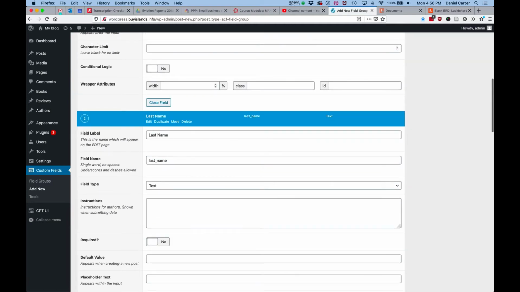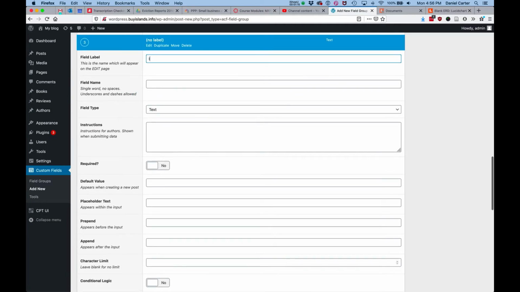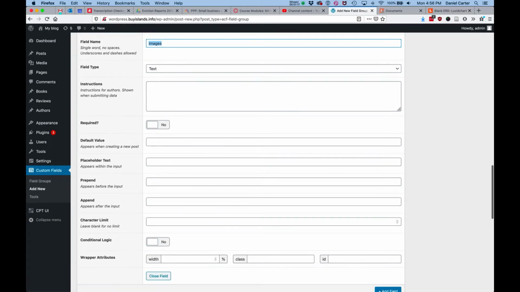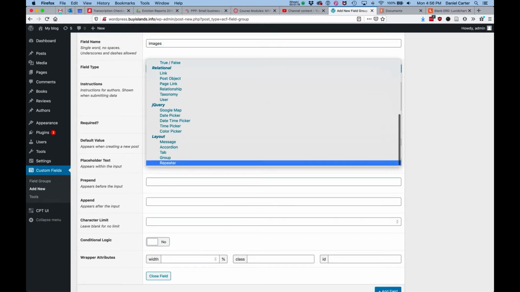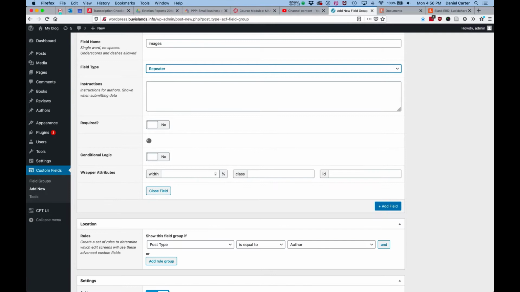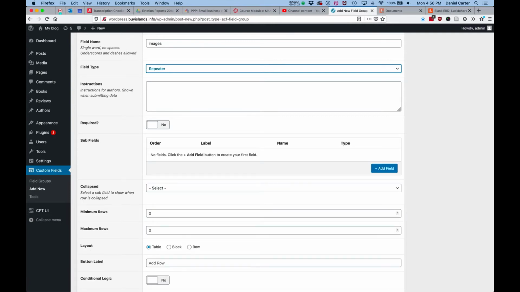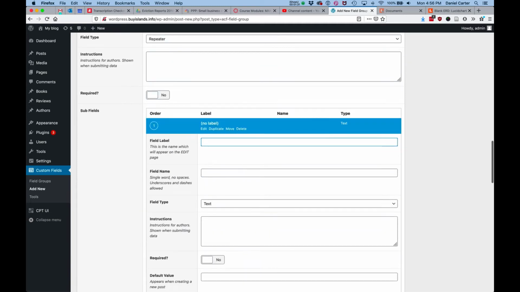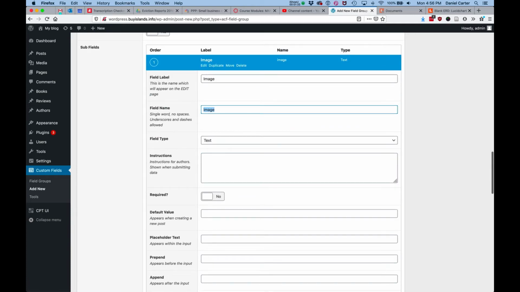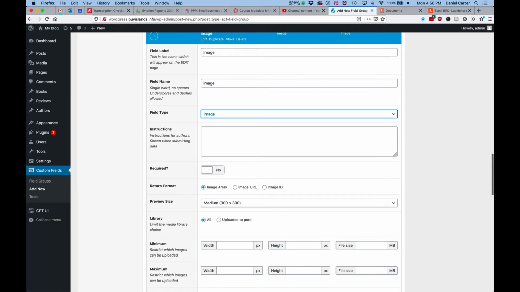Alright, so I've created my first and last name fields, and now I'm going to create a field called images, and the field type, I'm going to select repeater at the very bottom. And what repeater does is it gives me additional fields that I can then repeat as needed. So I'm going to add a field. I'm going to call this field image, and I'm going to tell it this is an image field. Okay. Some of this we'll talk about later when we start working with templates and how to actually display content.